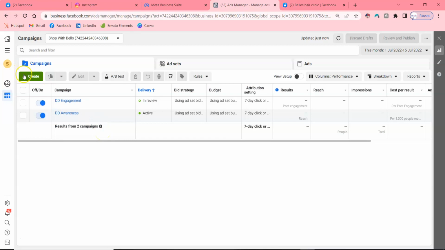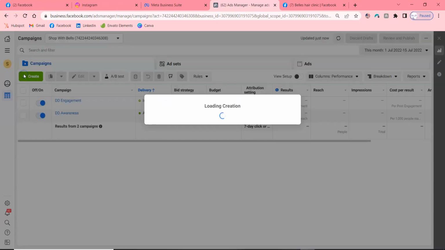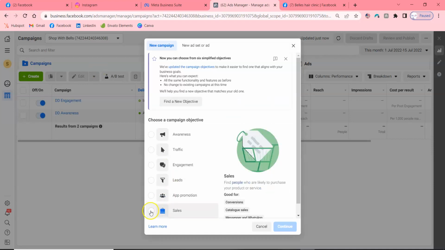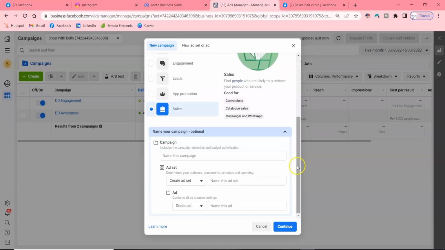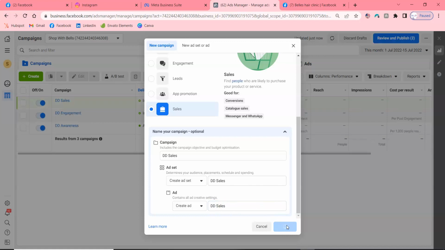Okay. But for the sake of this tutorial, I'll be creating the conversion ads now. The same way you create, your objective is sales, and the campaign is DD sales. I'm going to put the same name across board so that I won't be confused. Then I'll click on continue.